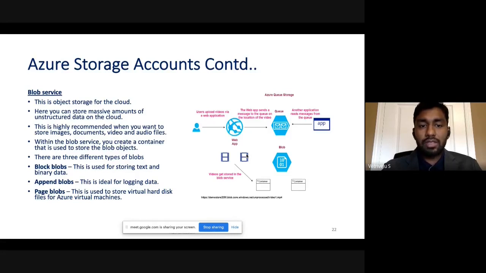Within the blob service, you can create a container that is used to store the blob objects. There are three different types of blobs: block blobs, append blobs, and page blobs, right? These are used for different purposes. For example, block blobs are used for storing text and binary data. Append blobs are ideal for logging data. And page blobs are used for storing virtual hard disk files for Azure virtual machines.